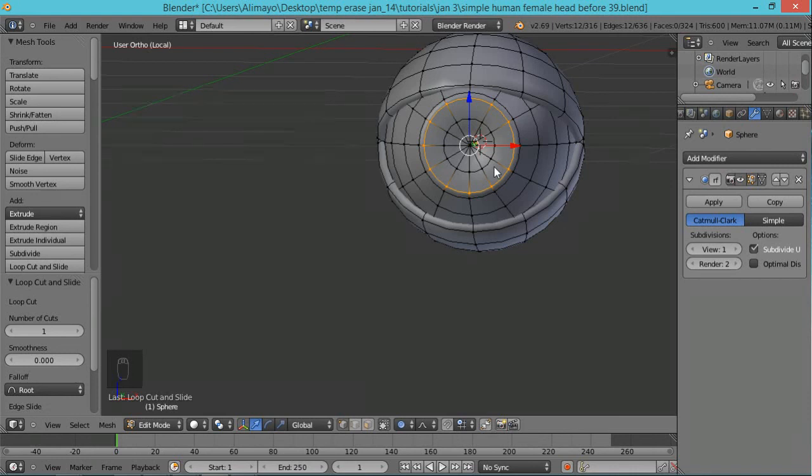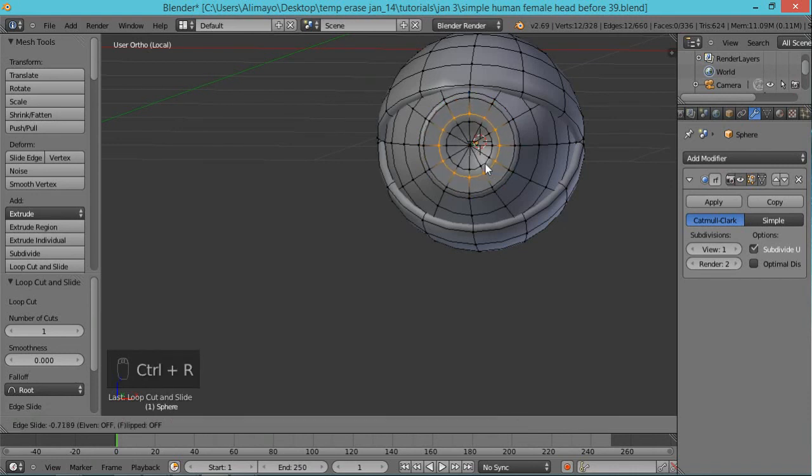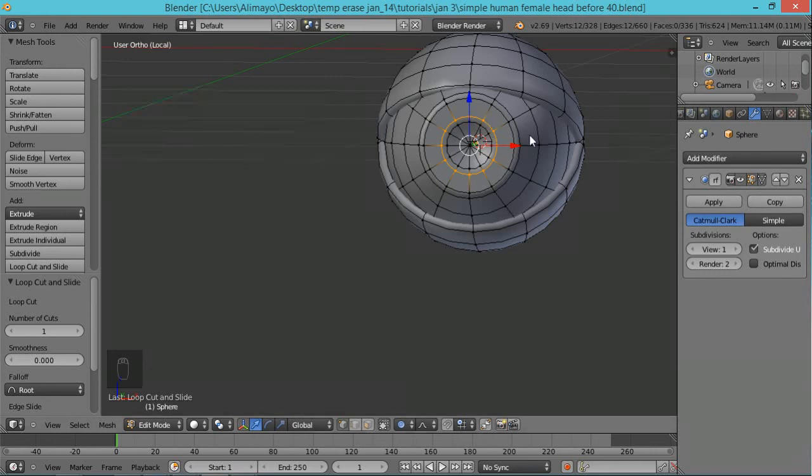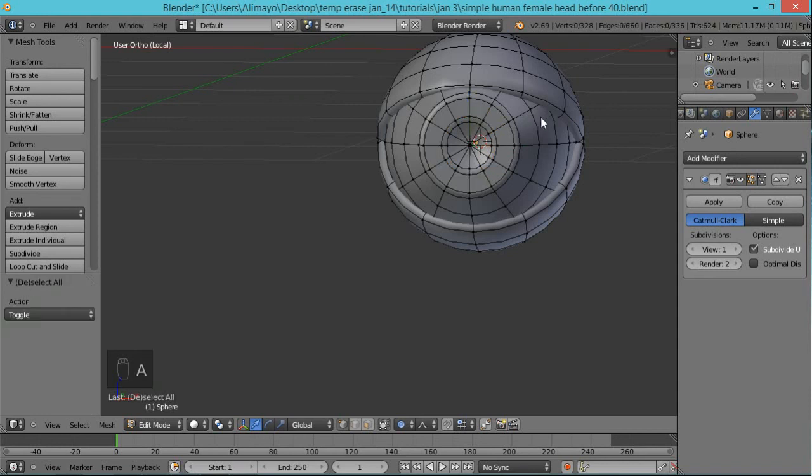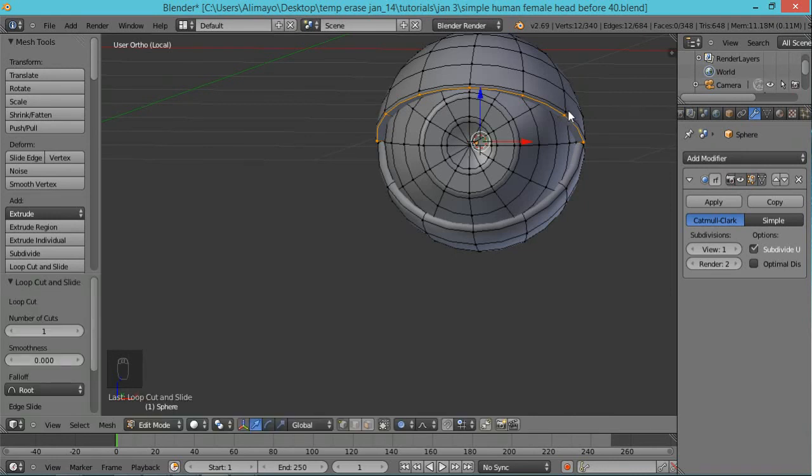So what I'm going to do is hit Control R for the loop cut, and I'm just going to pull it in just like there. Because of the proximity of the two loops, it'll tend to look harder, which is what we want right here. As a matter of fact, we actually want it harder here on this eyelid. So we're going to hit A to deselect, hit Control R, and see that loop cut right there. I'm just going to get it right to that edge. It would have been easier if we did that before we duplicated, but no big deal.